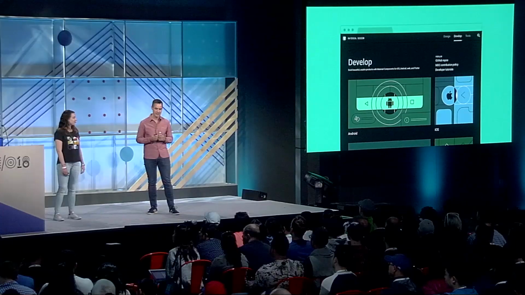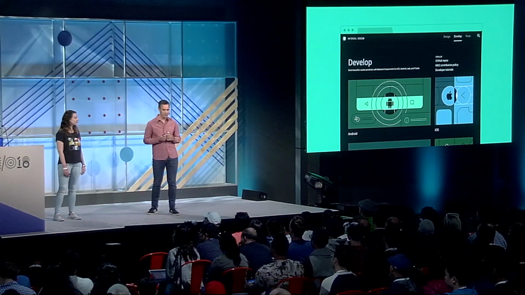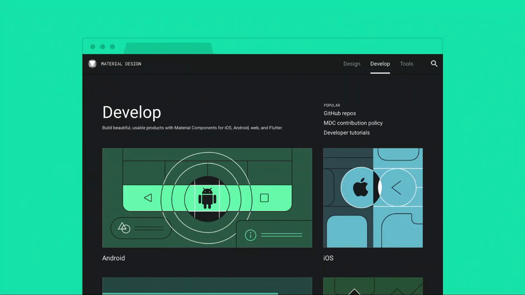So that first part with all the guidelines really feeds into the second part we want to talk about, which is MDC. MDC stands for Material Components, and it's our set of shared libraries that you can use to build material apps and websites. It's actually 4 separate libraries, and they're built to match the guidelines that we see on the design website. We want to support developers where they're at right now, so the platforms we choose are chosen based on where you're developing.